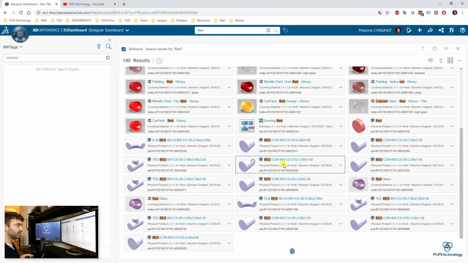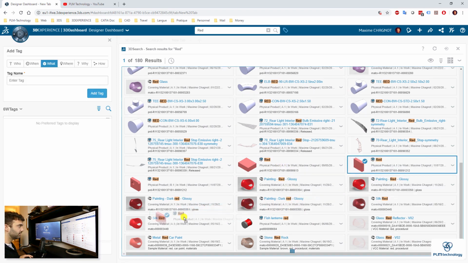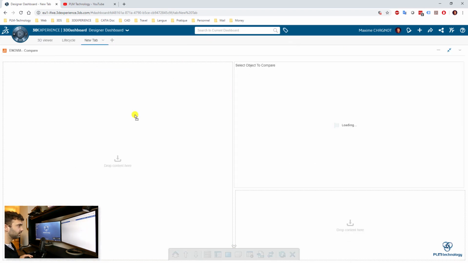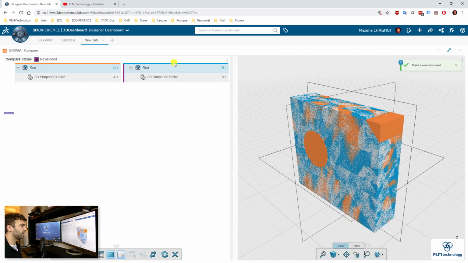So as you can see here, he has added a lot of elements. Here is the red I want, this one, and I will just drag and drop it here. Okay, and actually what I like here is that we can compare it directly with the revision. So here I have revision B1, and here revision A1, and here gives you a 3D view directly.